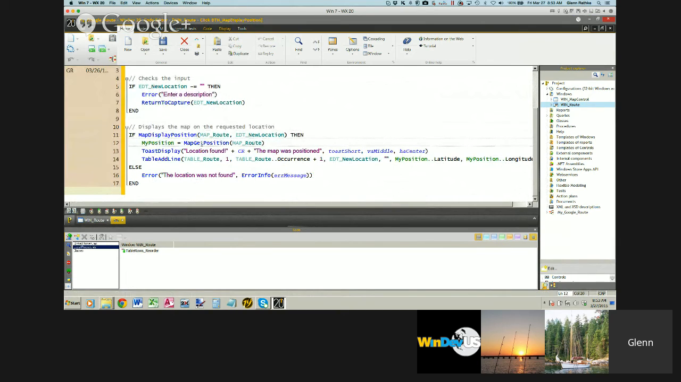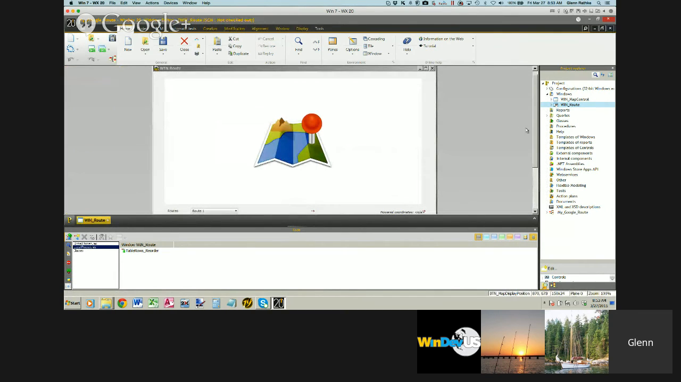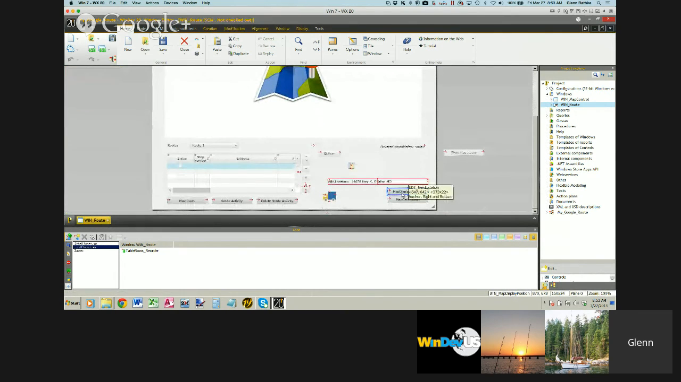And then for those of you who have never done toast, which is basically a message that displays for a brief amount of time, whatever you decide it to be, that's how you display a toast message, okay? And then I just add it to my table that I process through. So that's simply how you do that. Put something on the map.